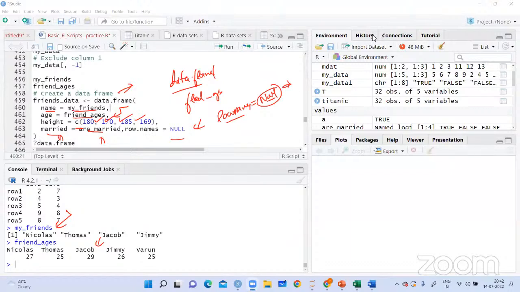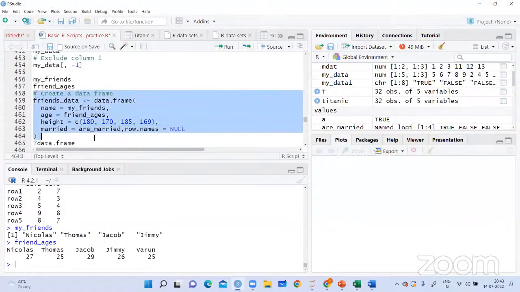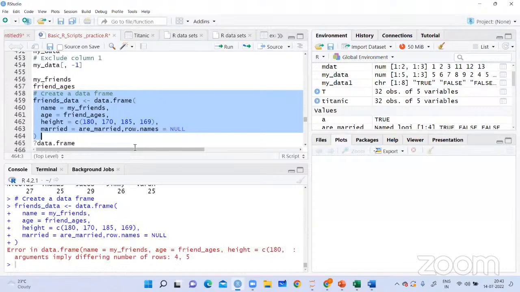Now observe what is going to happen. Select everything. I told you we can select all the lines and execute the code. So now you are getting an error. Why are you getting this error? It is saying differing number of rows. You have given 4 values here, but I'm having 5 observations here. So how to match? That is the question. It is not able to match. So what you're going to do is go back and rework your vector friend_ages.